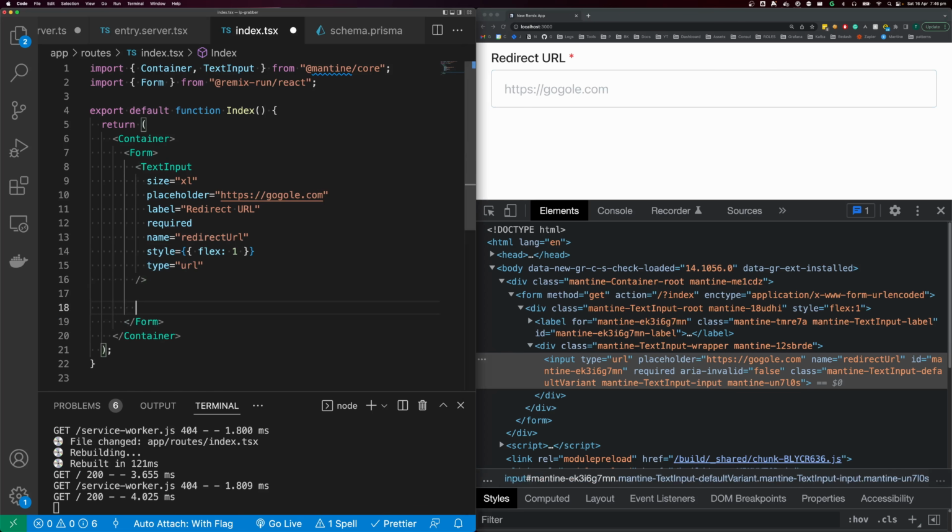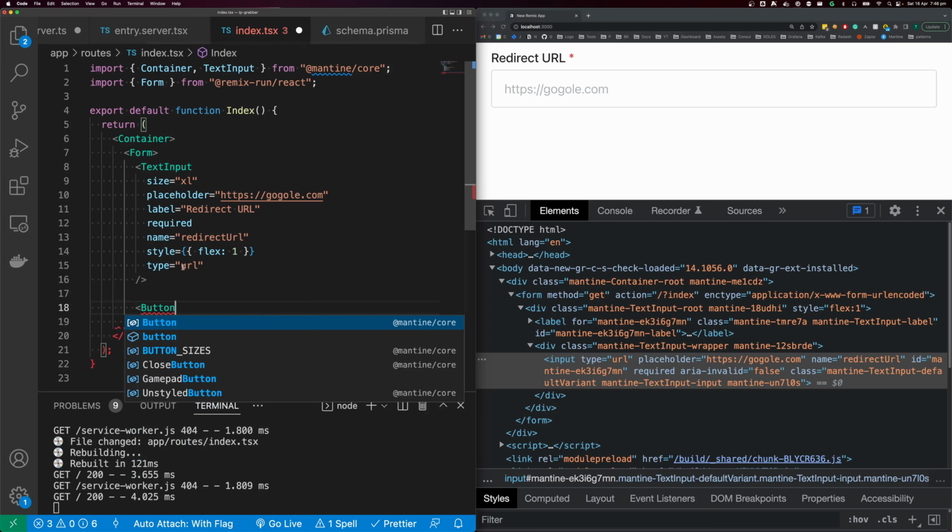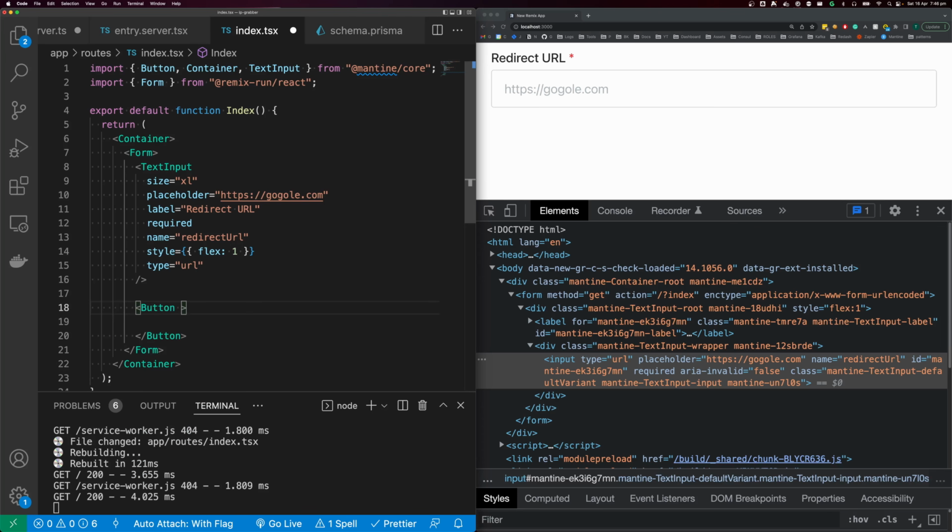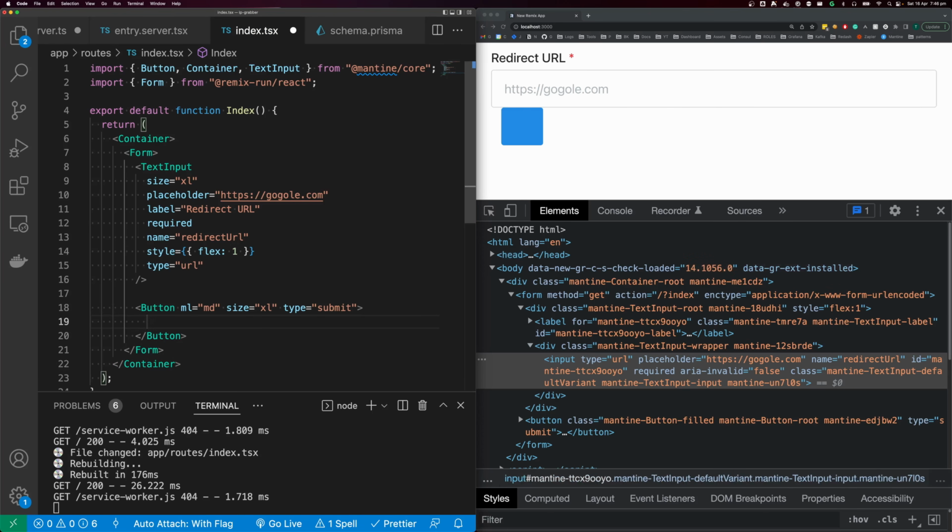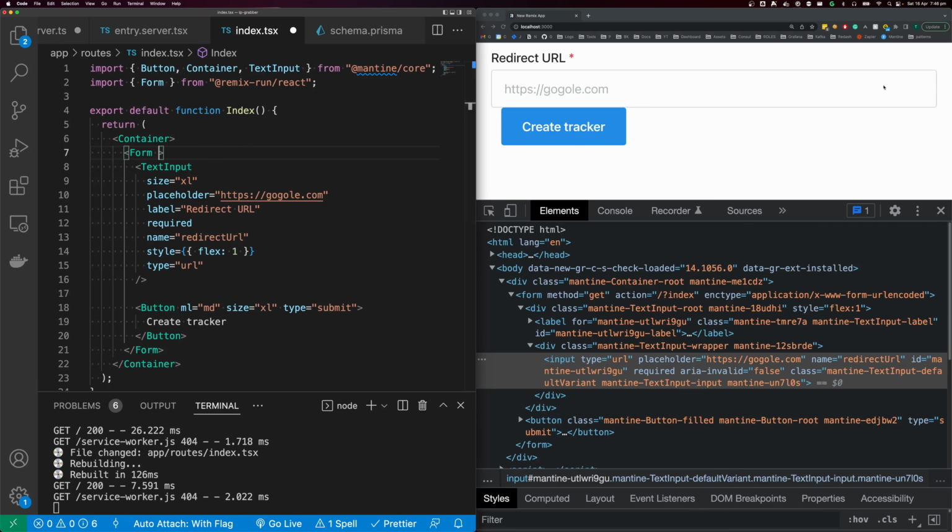So let's add a button and try to submit this form without a valid URL. I'm going to have a button, and this is going to come from Mantine core. I'm going to say this button is going to have a margin left of medium. Its size is going to be XL to match our input. The type is going to be submit. And then let's give this a label of create tracker.